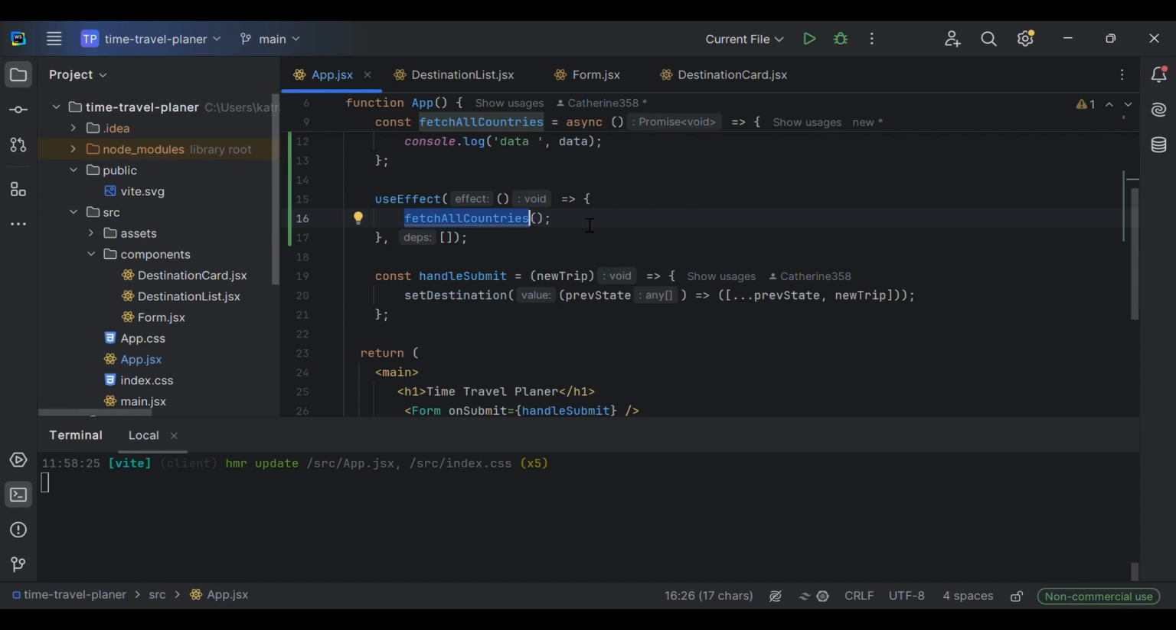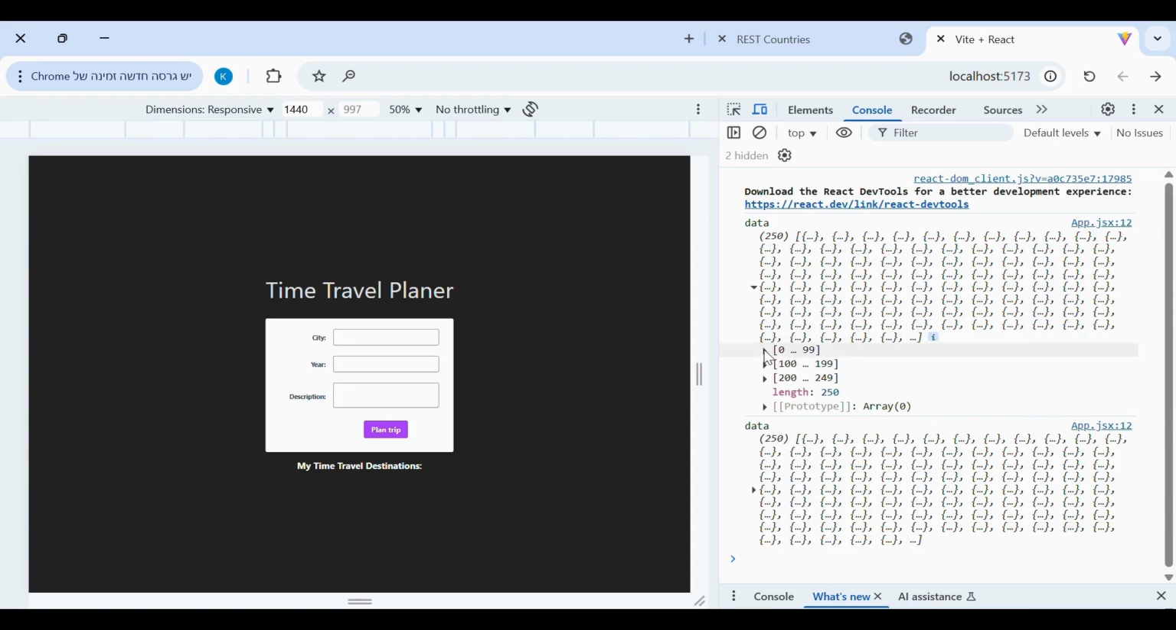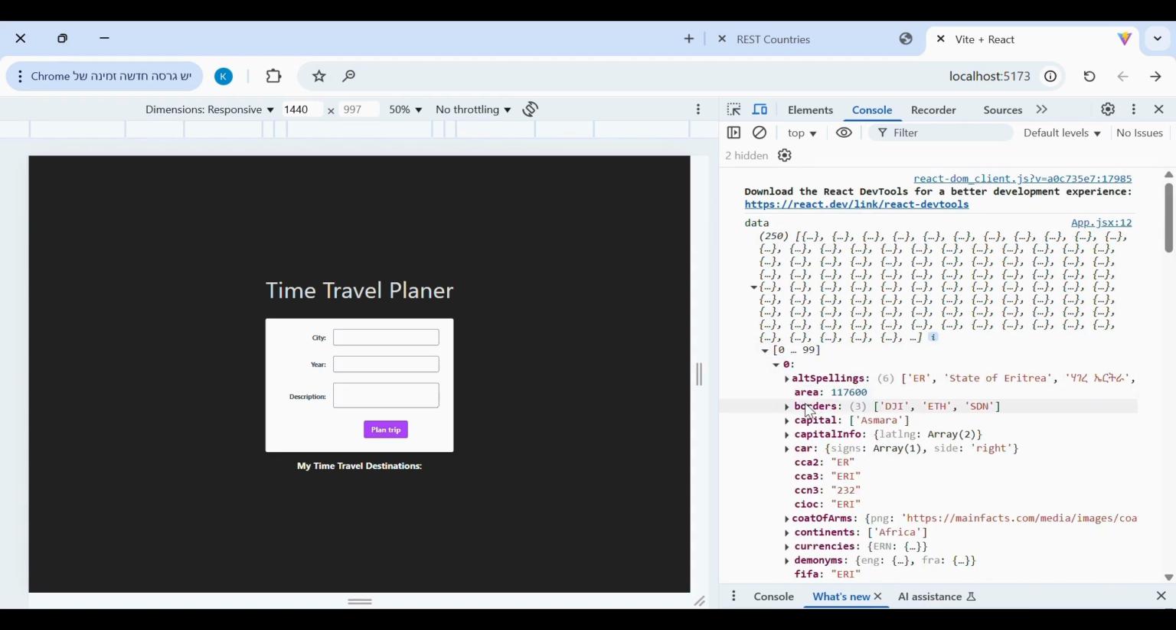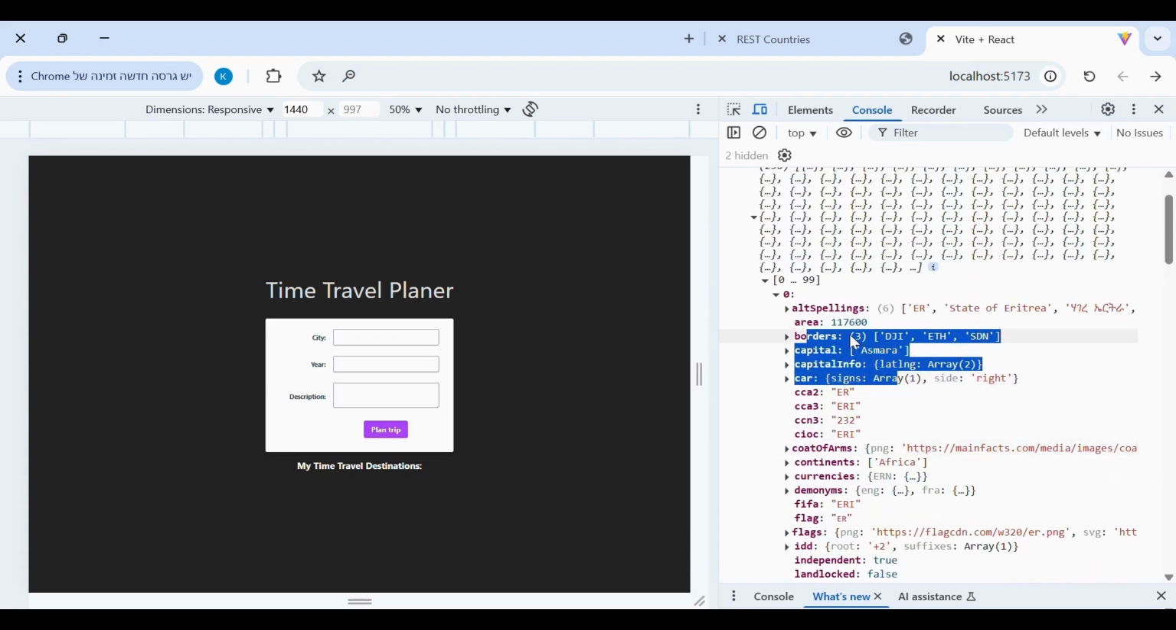So let's see what we have. I reload, and here you can see the data. For example, we received the state of Eritrea, and we received other different information. So that's what we are actually going to use.